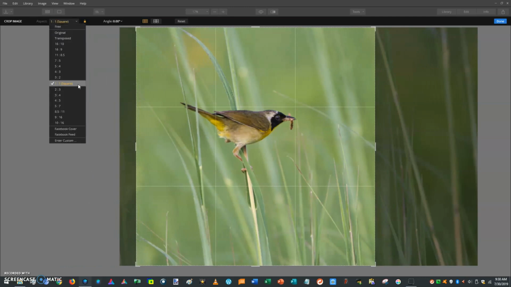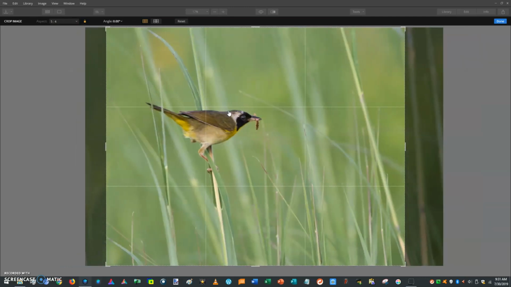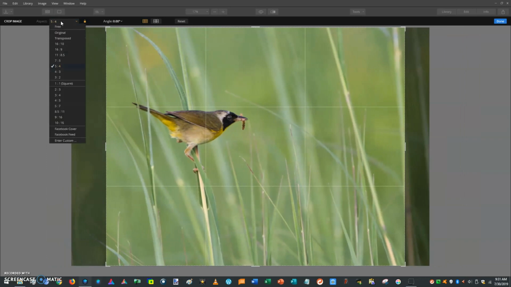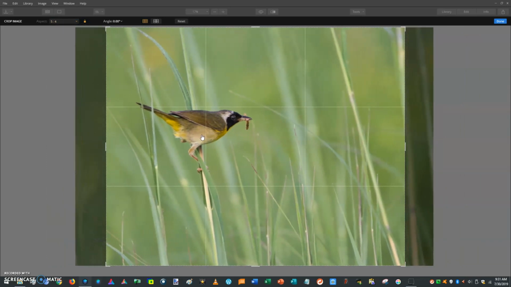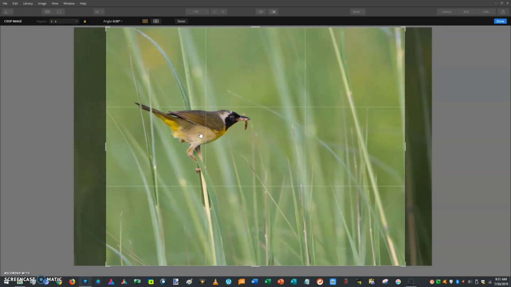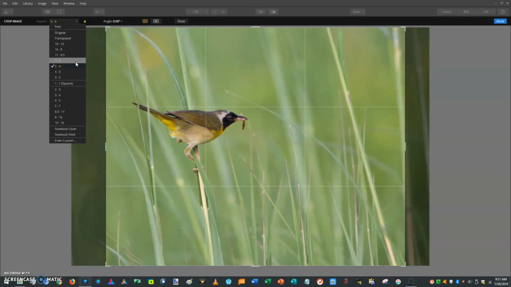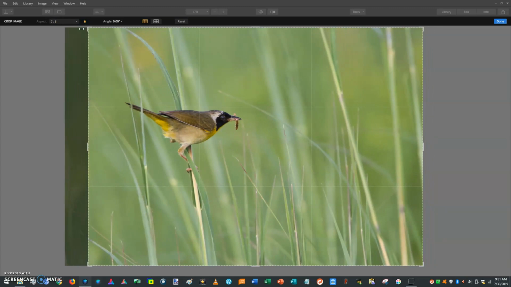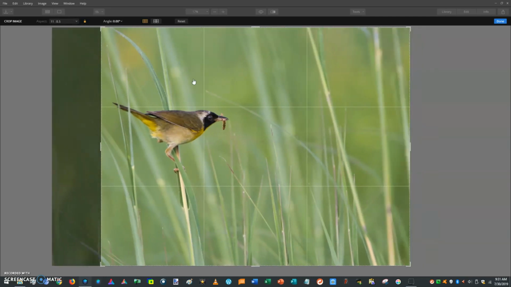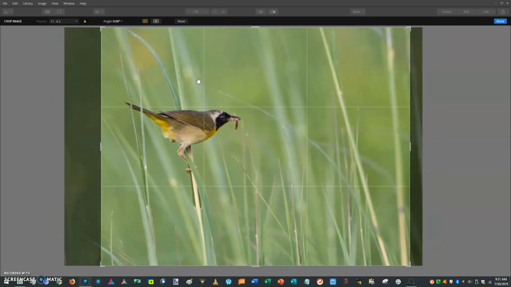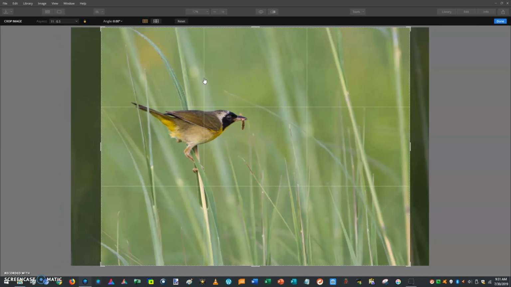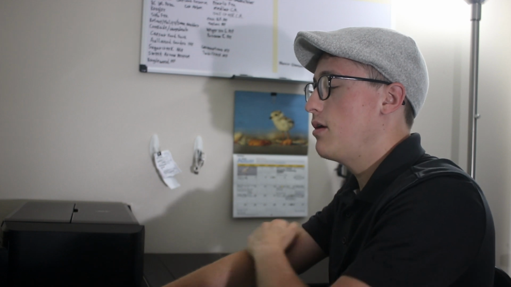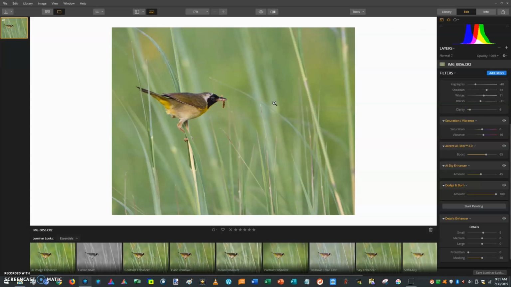But I might actually do something else. So we could do a 5x4, and that eliminates some of the more space. Or we could do 7x5, just knock off a little bit more on the left side at least. I'm gonna try it. I'm gonna do 11 by 8.5. So I'm gonna apply this crop here, and yeah, it's always fun to experiment with crop.